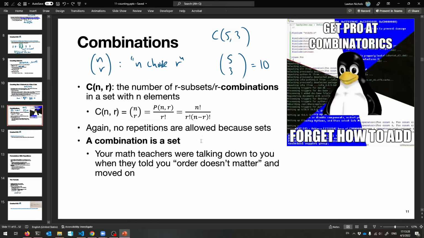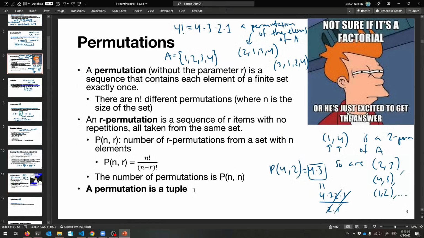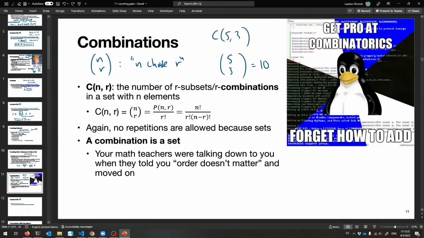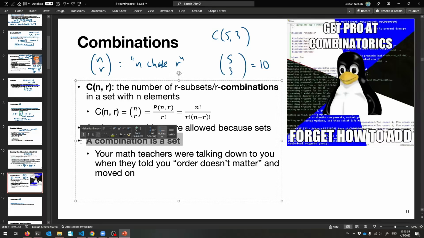Okay, and so just like a permutation is a tuple of things because order mattered, a combination, a subset, is just a set. The orders don't matter. Okay, that's the idea.